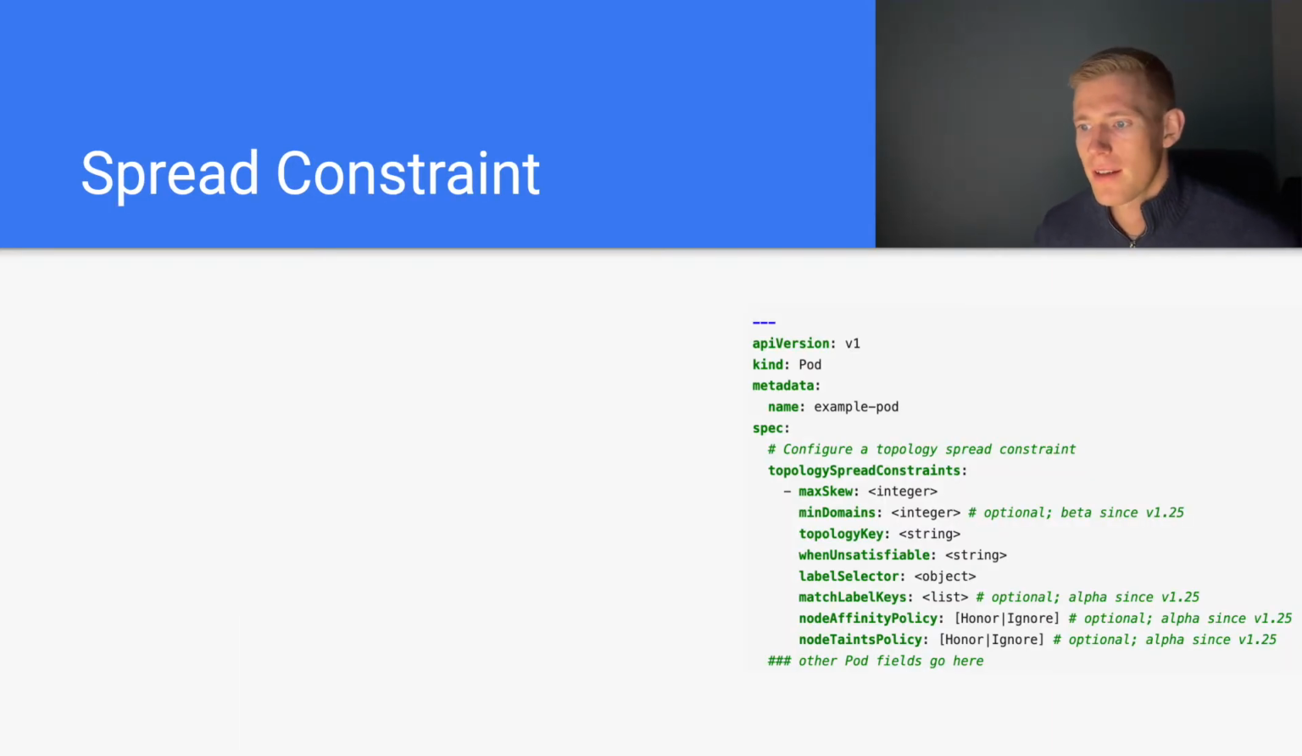So let's have a look at how this actually looks inside our YAML. As you can see on the right, this is the field itself and all of its subfields. First of all, the max skew field is a positive integer value that allows us to determine the degree to which the pods can be uneven across the different failure domains that we have specified, or the particular failure domain that we've specified.